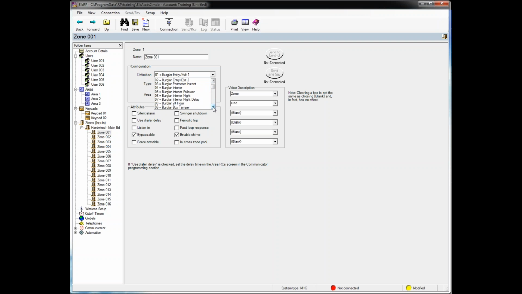You can see here some of the other options that we have. As I mentioned before, your different exit times are going to be associated with your entry exit 1 and 2. You've got your different interior options: interior and interior follower, interior night and interior night delay. And again, these night specified interior zones would only be active in away and night mode. The interior zones are only going to be active in away mode.